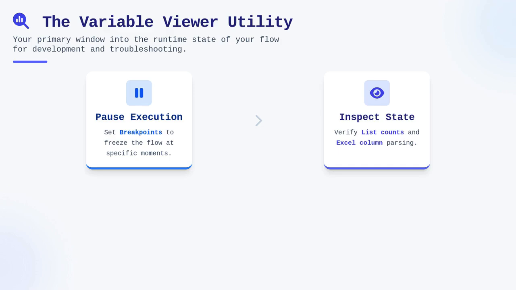Finally, the variable viewer utility is your primary window into the runtime state of your flow. During development and troubleshooting, pausing the execution at specific breakpoints allows you to inspect the current contents of your variables. This tool reveals whether a list contains the expected number of items or if a data table has successfully parsed the columns from an Excel file. Use this capability to verify the state of your application frequently.